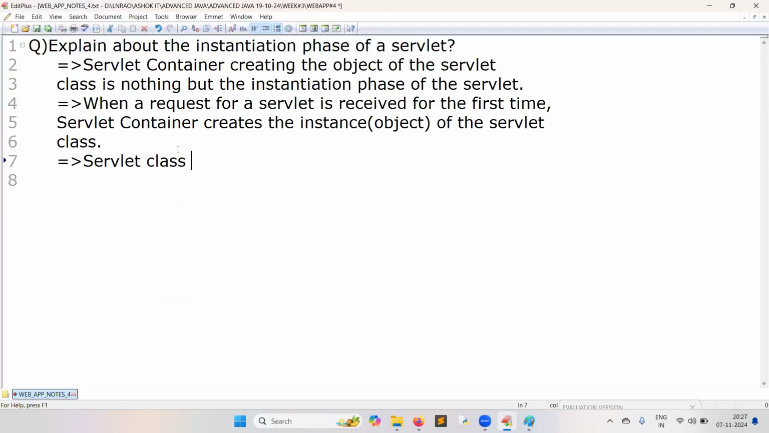Servlet class, servlet instance is created only once. Okay. It is created only once. Even if 1,000 requests came, 1,000 objects are not created. So that's all. Very simple.